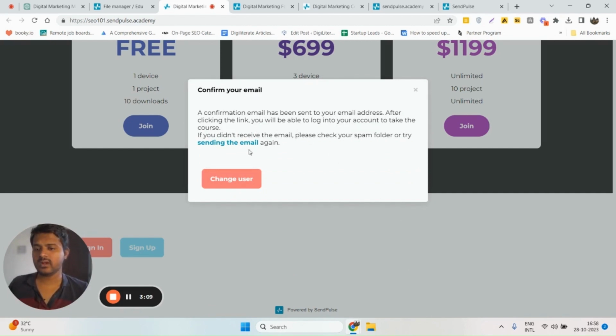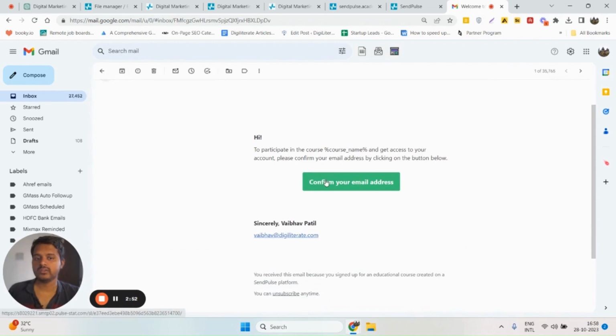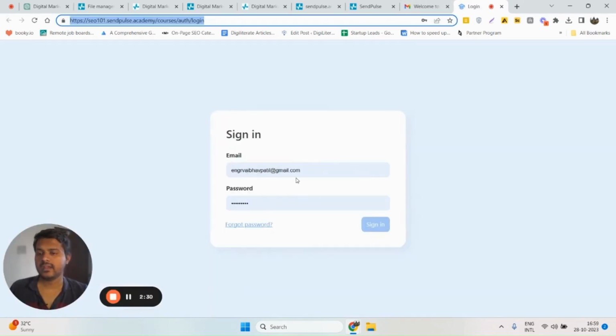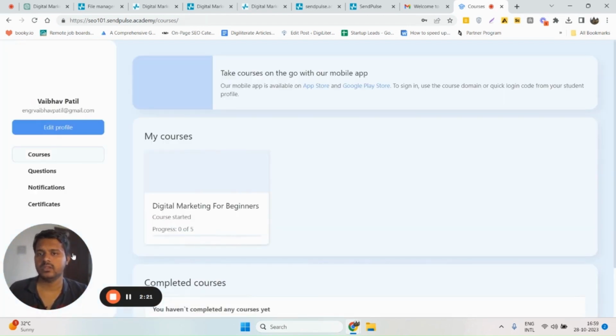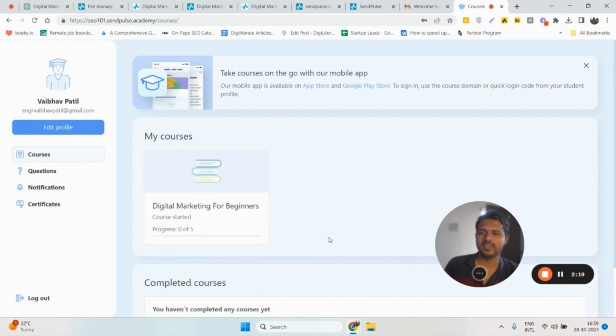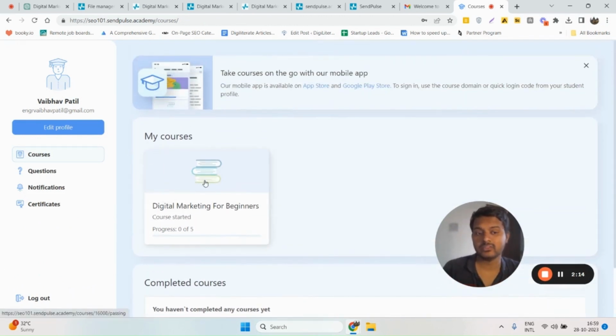They will send you a confirmation email. Let me go to my email and confirm. As you can see, I got an email about the course. I just have to confirm my email address. And yeah, that's it, I have access to the course now. All I have to do is click on sign in. And there you go. So we have access to the course now as a student. From here, I am acting as a student. So this is how the interface of a student looks like.